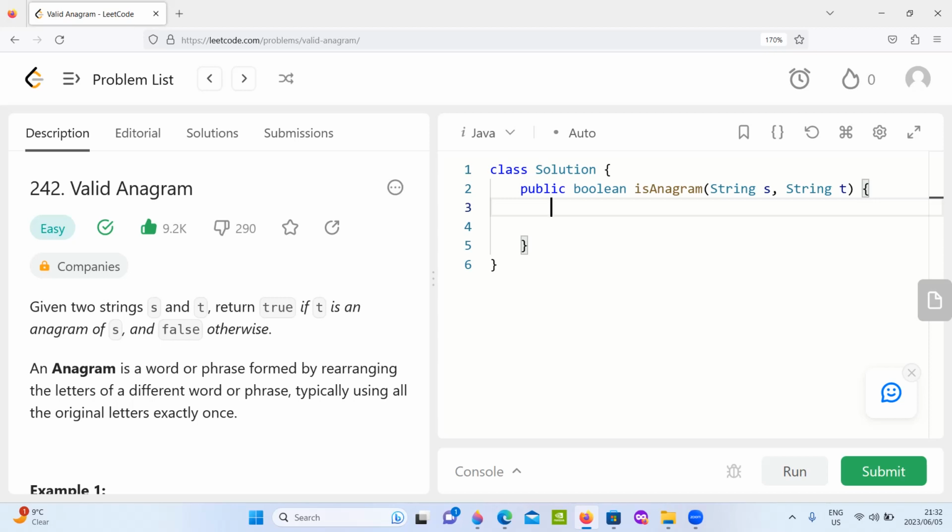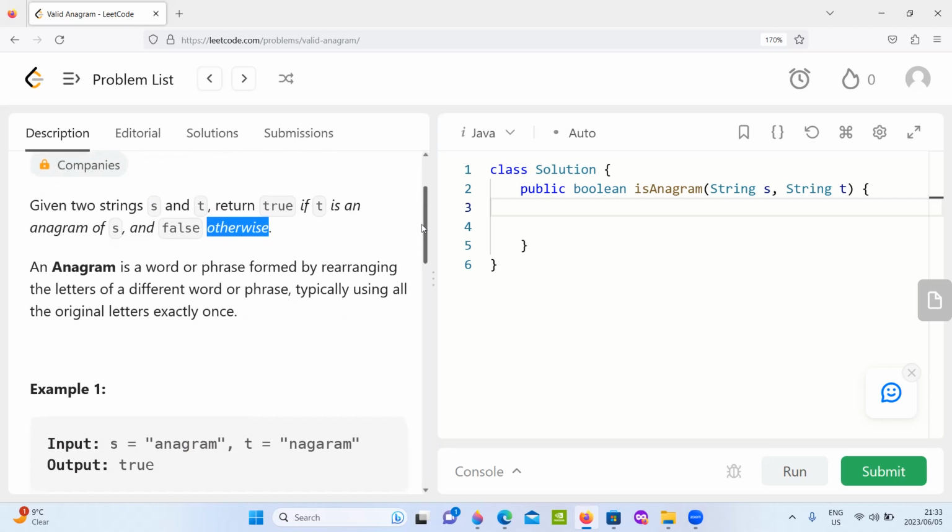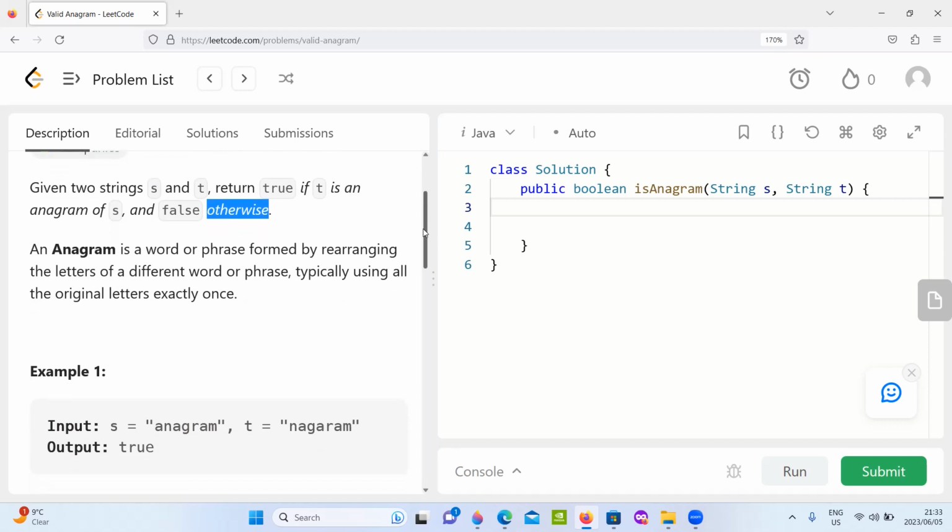Hello everyone. Today we'll be looking at problem number 242, named Valid Anagram, on LeetCode. It says that given two strings S and T, return true if T is an anagram of S and false otherwise. So we just need to check whether T is an anagram of S. Then we return true, otherwise we return false.